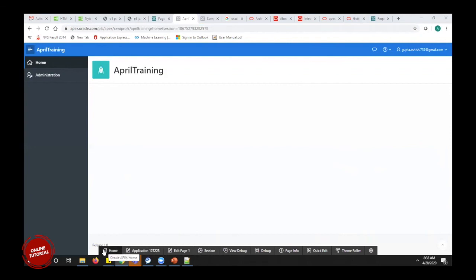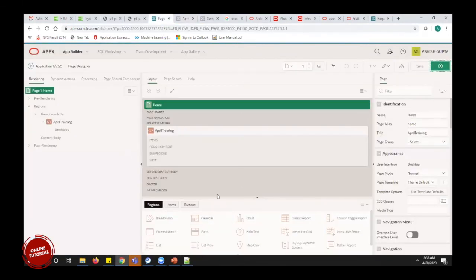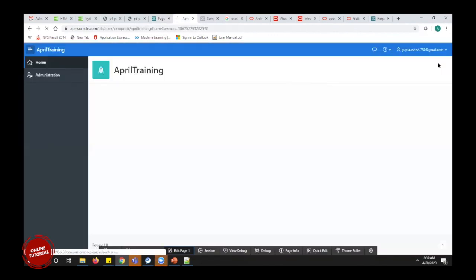They won't be able to see the edit of the page. I mean, we have home application edit. If you click on this edit, this is the page architecture, how it looks, and we can do all sorts of development here. The end user will not have the privilege to access these things. They will only be able to see whatever UI you are showing them. That's it.